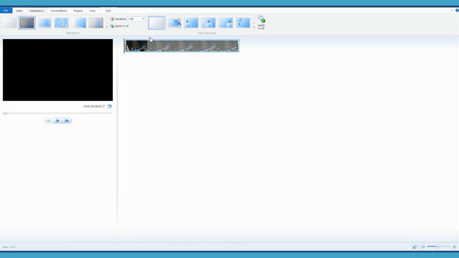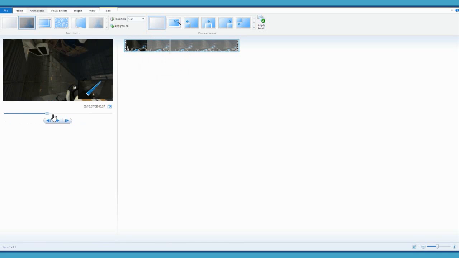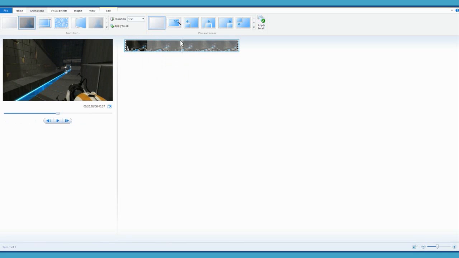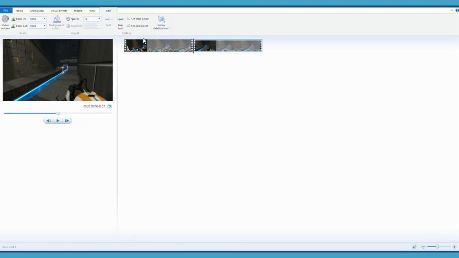For now I'm going to show you how to split the video, because for the other animations to be added, you need to have two video clips. So if you move further on in the video by sliding this slider right here, then you can easily split the video if you go to the Edit tab and click Split.